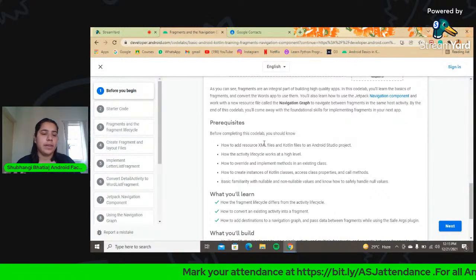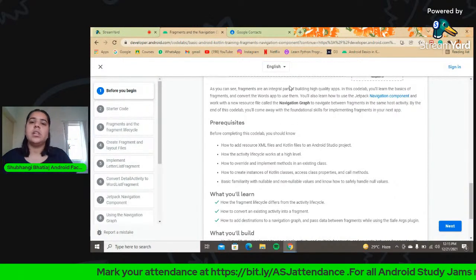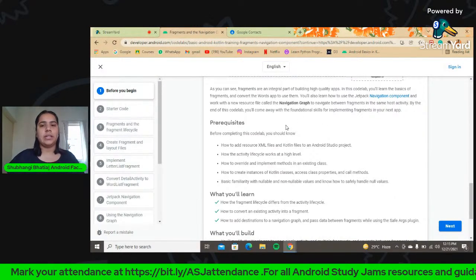So fragments are very important and very easy to use, and they are a better alternative to activities.